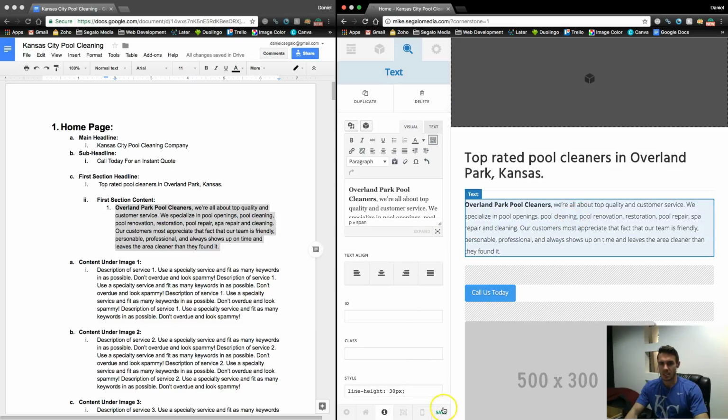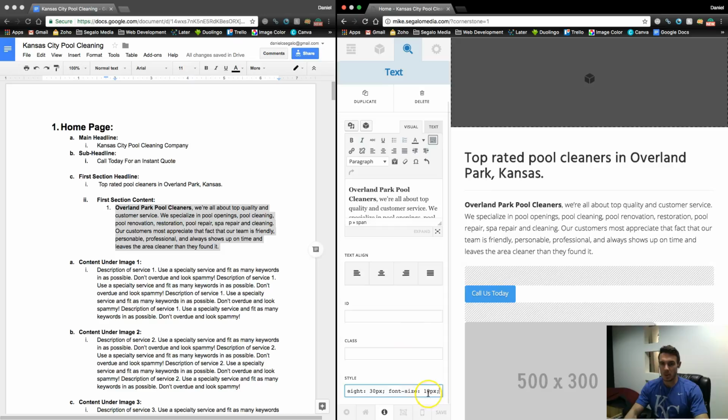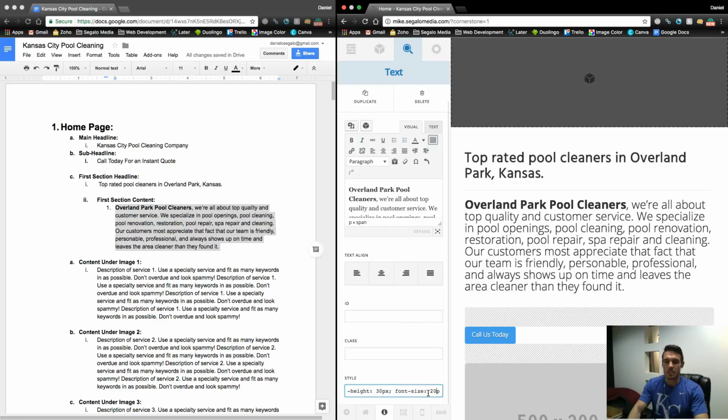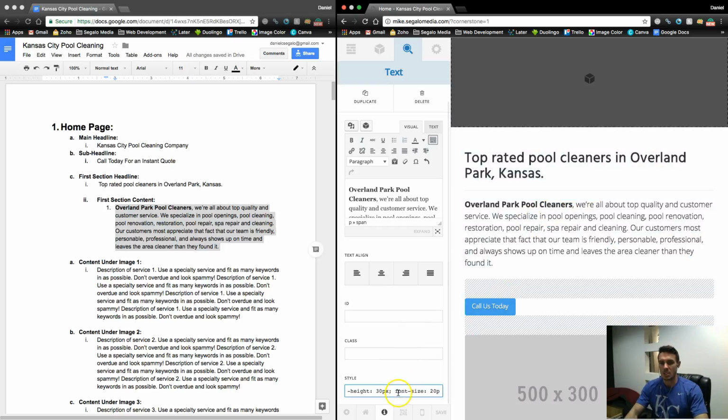Okay, so this needs to be quite a bit bigger. I'm going to fix this, and this again will be fixed whenever you're filling this out, so don't worry about it too much. If you do ever need to know this code for any reason, it's font-size: 20px; semicolon. That's the style where I'm writing custom CSS. Very basic custom CSS.